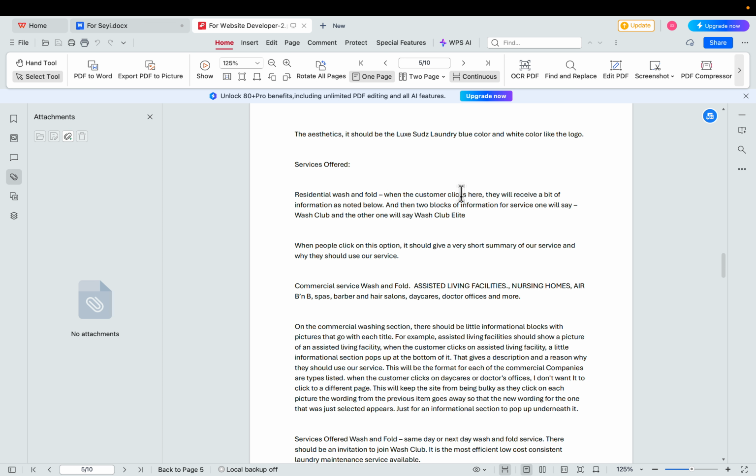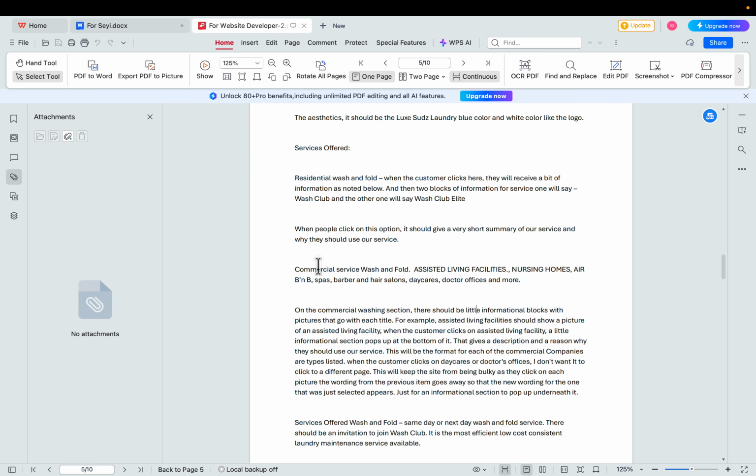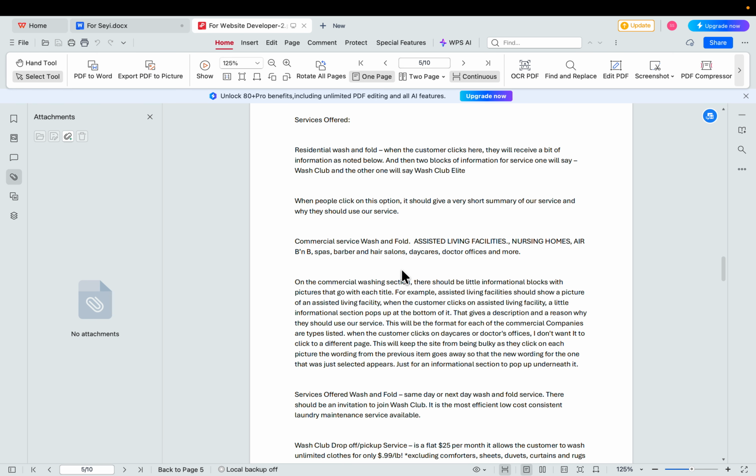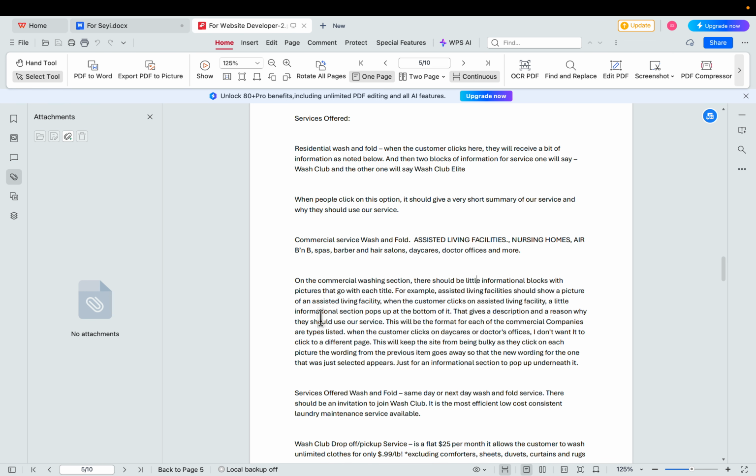When they click here, they will receive a bit of information as noted, and then two blocks of information for service. One we say Wash Club, and the other one we say Wash Club Elite. When people click on this option, it should give a very short summary of our service and why they should use our service. Commercial service wash and fold is another button, another little tab that talks about commercial wash and fold.